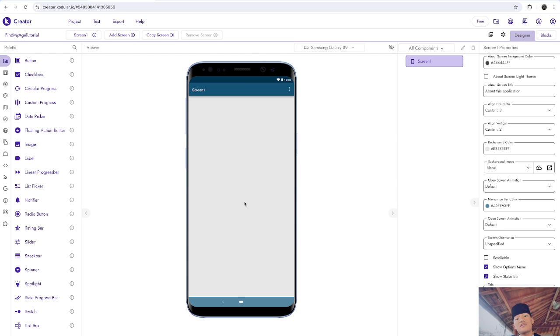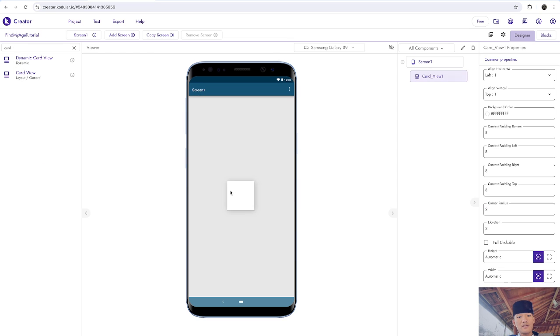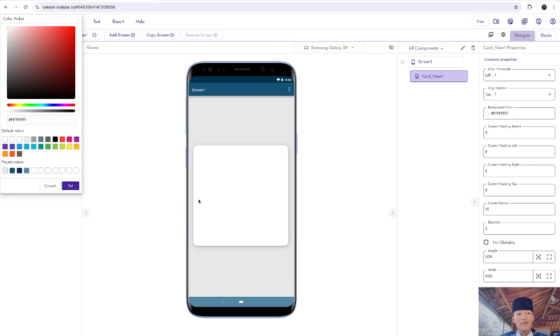The second thing that we're going to do is make a card view. So click this icon and type card view. We're going to drag this in. So here we're going to have a card view. And the next thing is to change the width of this card view. For the width, it will be 90% and the height will be around 50. So we're going to put a solid 50% there. Next, we're going to make the corner radius 15. Yes, 15 is enough.